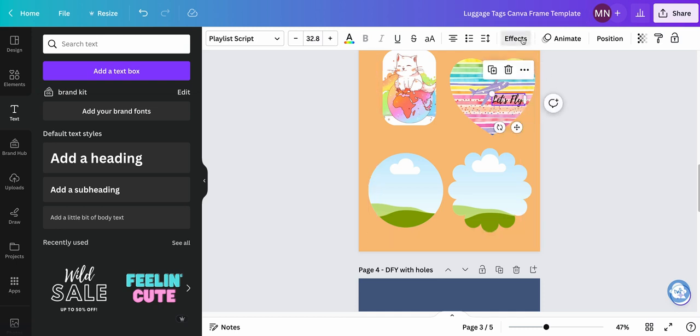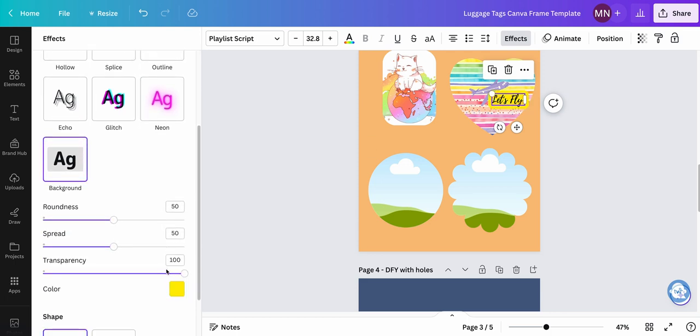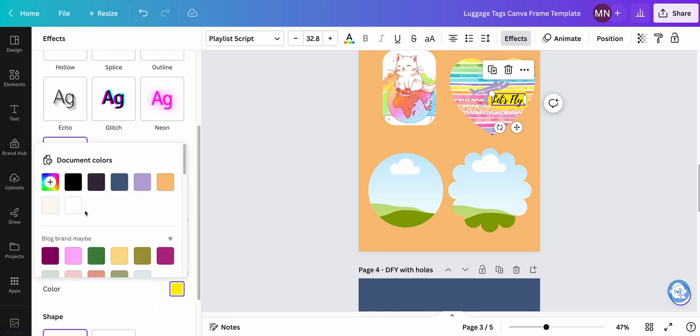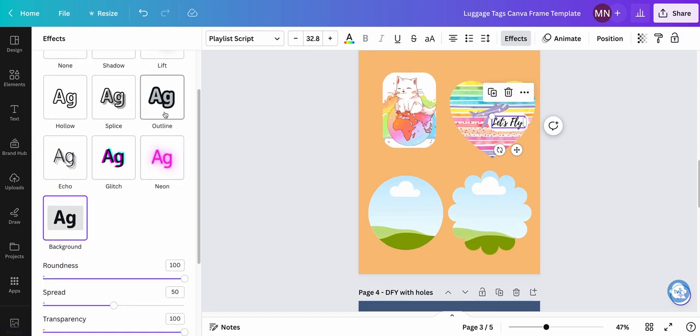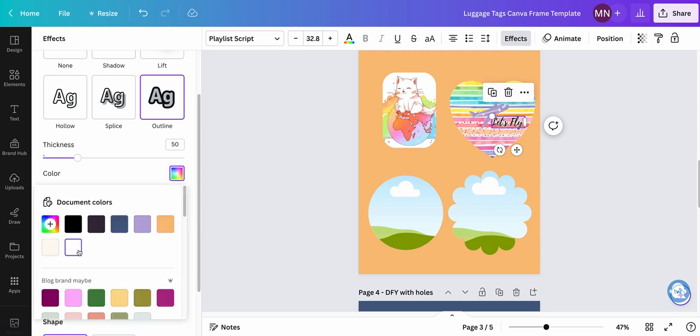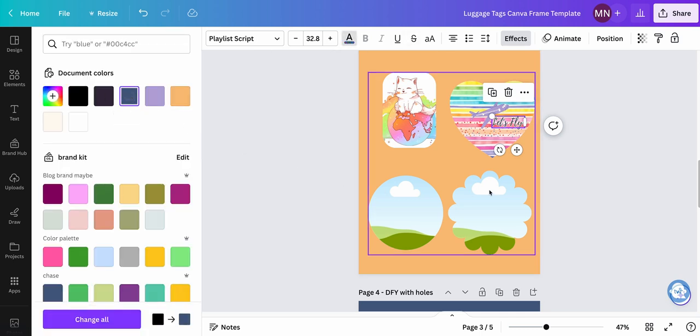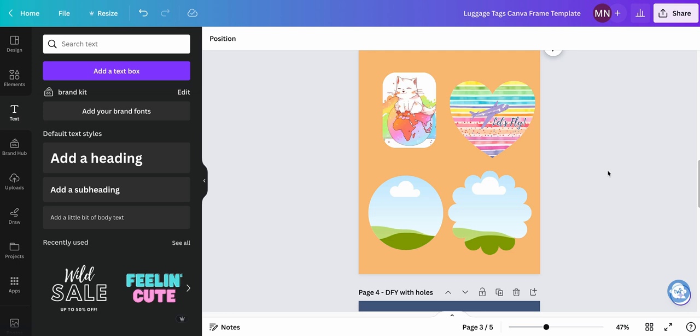And you can also do some effects on this one. So let's go like this. You could add a little background to it. Okay, and maybe not this one. How about outline of it? Outline would be white. Okay, and then even the Let's Fly could be a different color. I'm picking that color. So there, a little bit different and unique and yours.